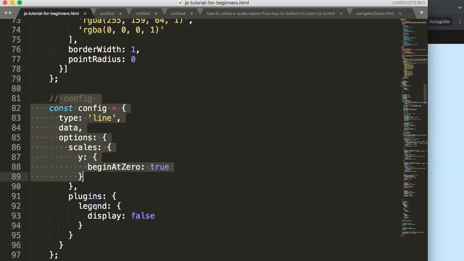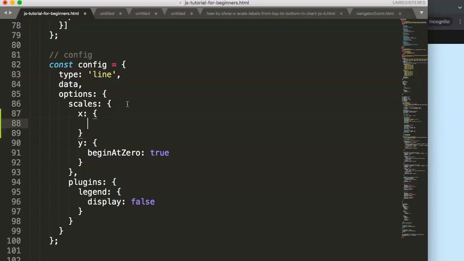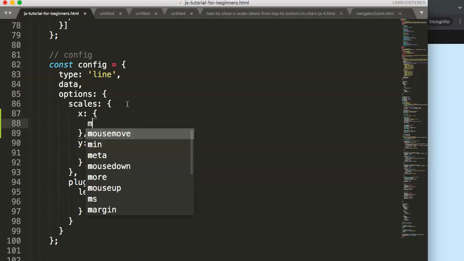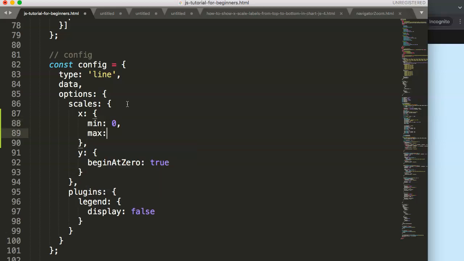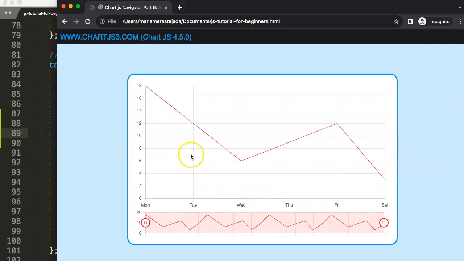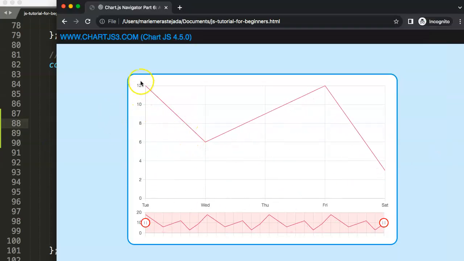If we go to the configuration from chart 1, and then go to the scale X, or the X scale, we say a min, and this min will be 0, so it will always be 0. Then the max value will be 5, meaning index 0 to index 5 will be shown. If I refresh this, as you can see, this starts to zoom in. That's basically what we're going to do. And if we say 1, save, refresh, it does the same thing. So we could use that logic here.